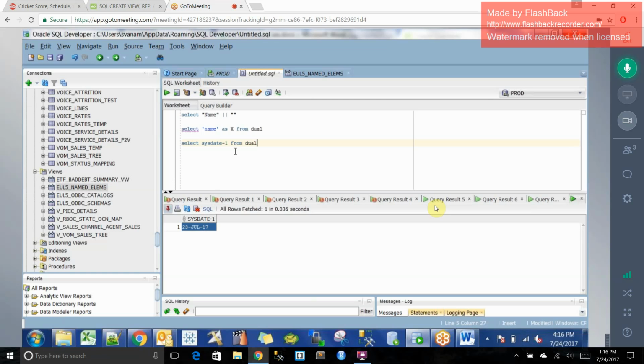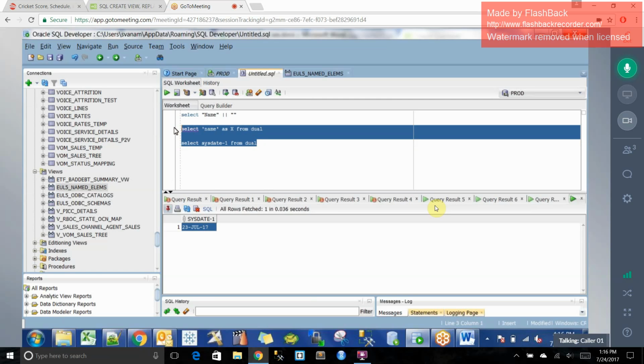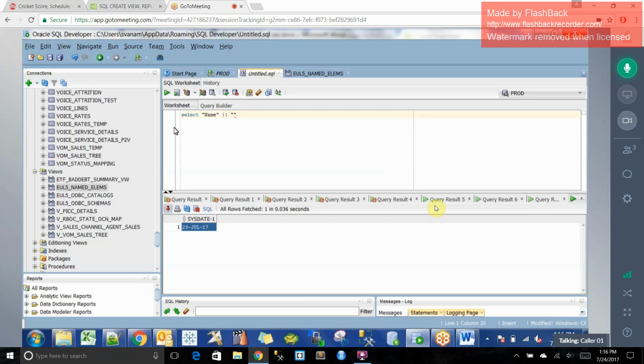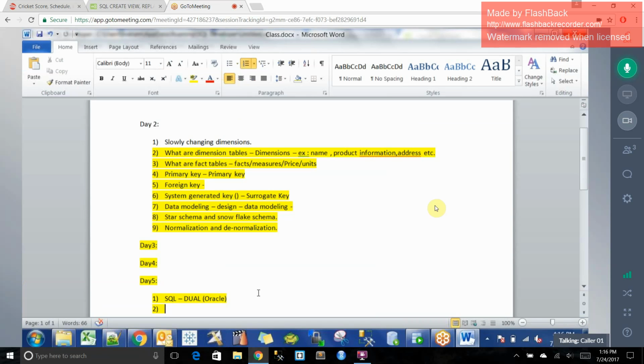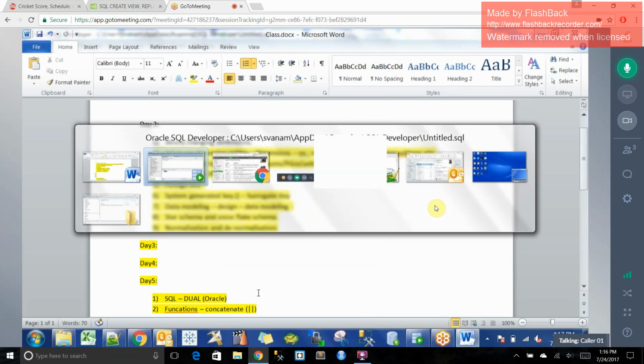Okay, so that is good. Why I'm showing that is because if I want to show you how the functions work, you have to know the dual table. Otherwise, you don't understand what I'm doing. So the first thing I'm showing you is the concatenate function. Let's go back to the word functions. Concatenate, two pipes is the concatenate symbol.